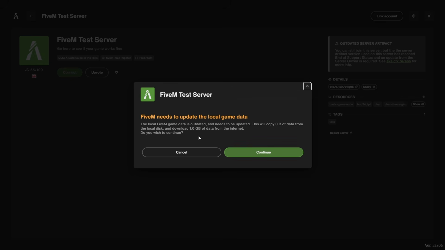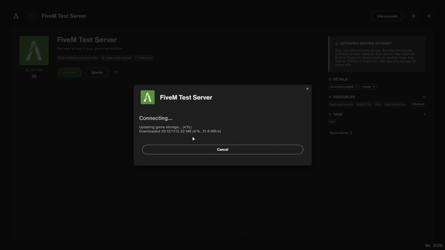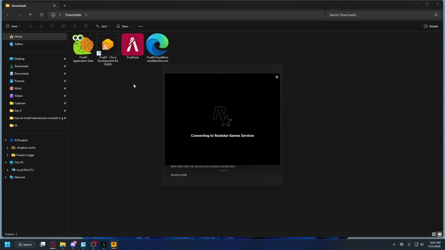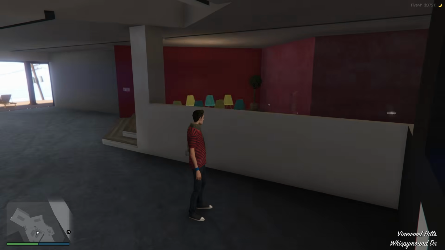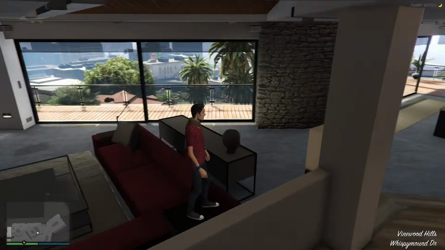Hit connect. And if the game is not compatible, you need to restart your game and download it. Don't worry, FiveM will handle everything. You just click continue and it will start downloading what it needs. After that's done, FiveM will restart. After we restart, it will connect to the server. And there we go, we are connected to the server.